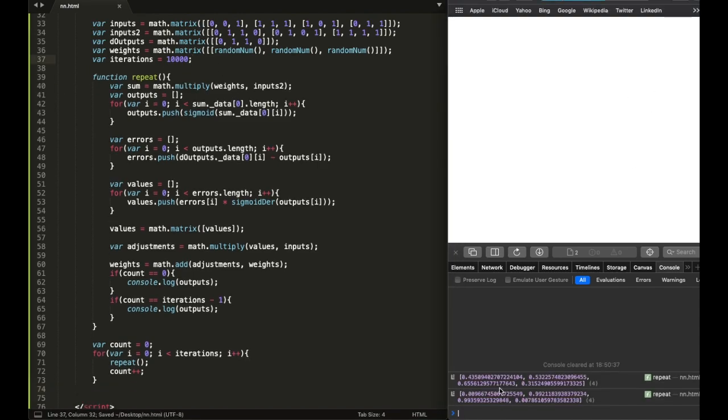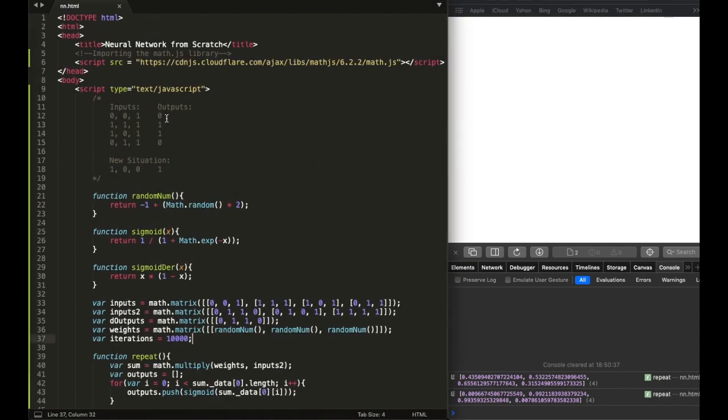So over here you can see that the first outputs were so random, right? And then at the end they actually evolved, and you can see that the first one is 0.0096, and that's pretty close to 0, right? Because the first output should be close to 0. The second one is 0.99, that's pretty close to 1. The third one is also 0.99, that's also pretty close to 1. And then the last one is 0.007, and that's really close to 0. Okay, so our neural network evolved, and it actually gave the correct outputs.